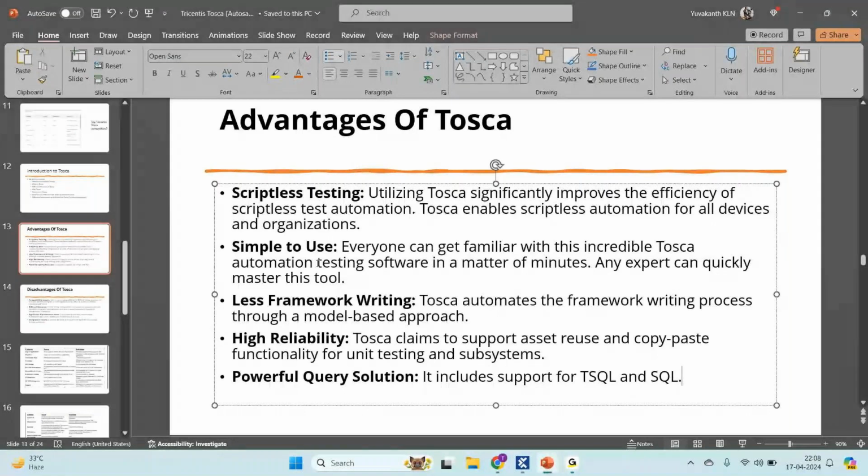It's a scriptless tool. I've been reiterating this: there is absolutely no need to write any scripting. It is zero code, so if you don't have any prior knowledge of scripting, nothing is needed here. You just have to efficiently understand how Tosca works and efficiently use this tool, and it is very simple to use.